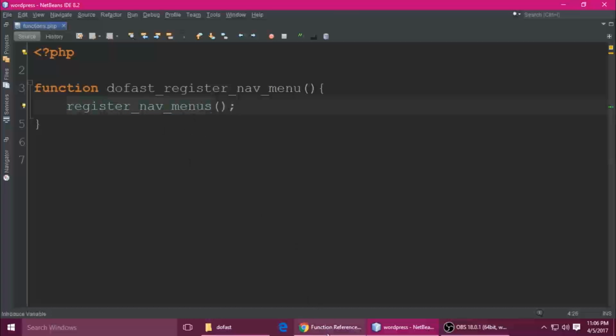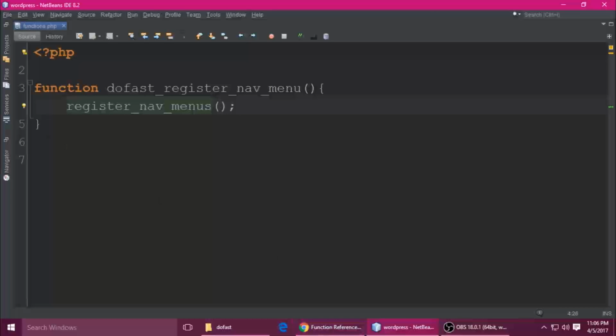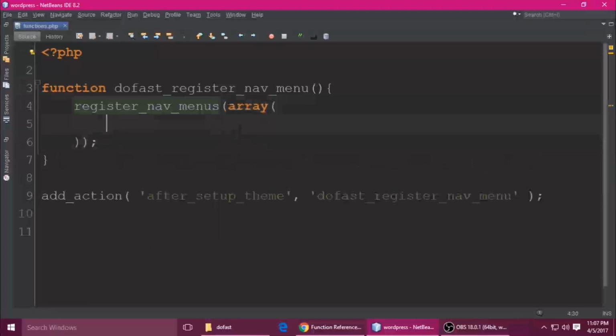And it tells which hook we need to use. This is the hook, just copy and paste it here. This is after_setup_theme, the hook, and this is the function. Copy this function and paste it here. It takes an argument, an array. Hit enter, and then primary menu. You can put anything as the name of your menu.